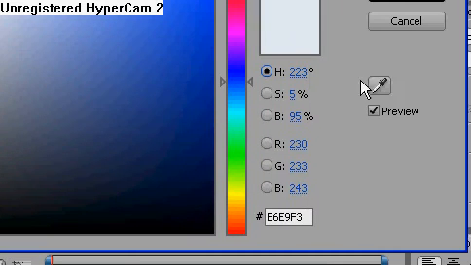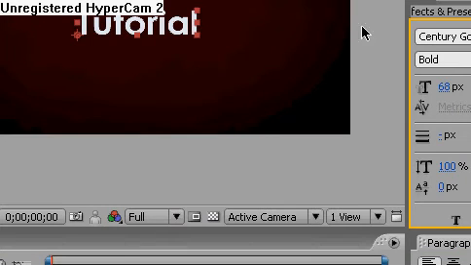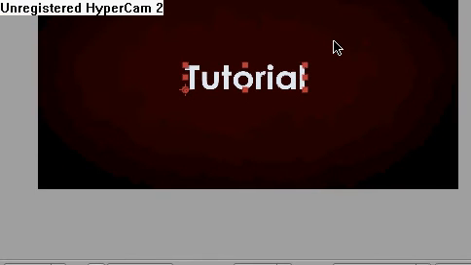The way you do that is you grab this little eyedropper and you put it to that color and then hit OK. It shouldn't do anything yet.